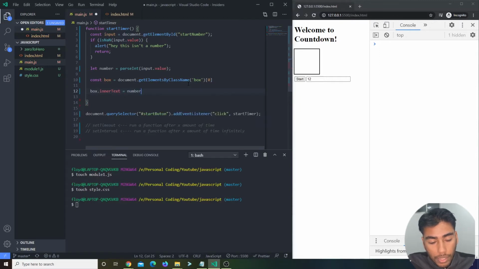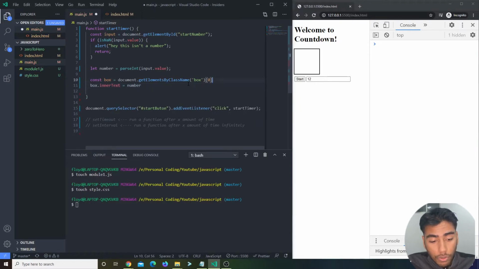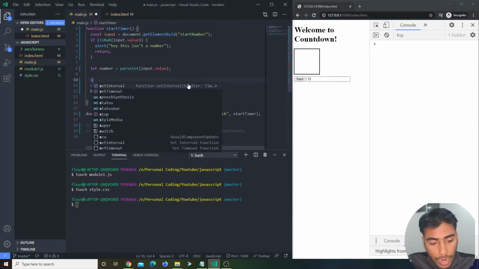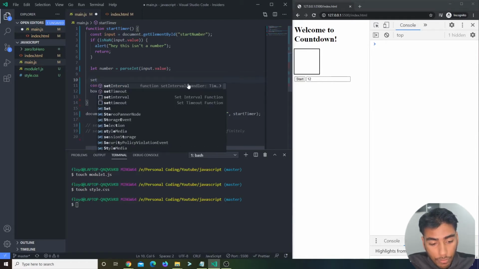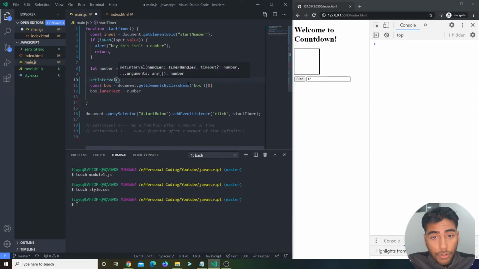Okay, cool. But now we don't want to set it only once. We want it to be set over and over again. So we need to wrap this in a setInterval. Again, setInterval is a function that requires a minimum of one parameter, which is the function, and it takes an unlimited amount, but the main ones are your first two. The first one is your function.